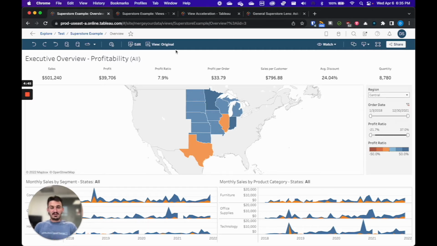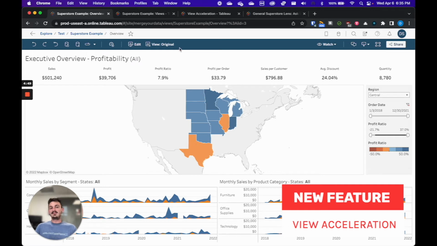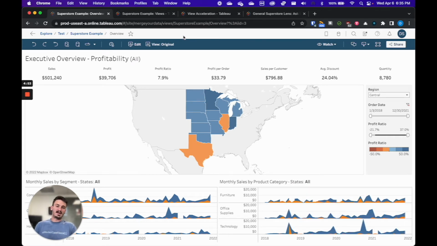The next feature that we're going to go over is view acceleration. This is a really cool new feature that helps with performance on the Tableau end. So if you watch my Tableau desktop video, you'll realize that a lot of the new improvements have to do with performance. And users often will tell me that they expected things to load a little bit faster just because Tableau can take a little bit to render.